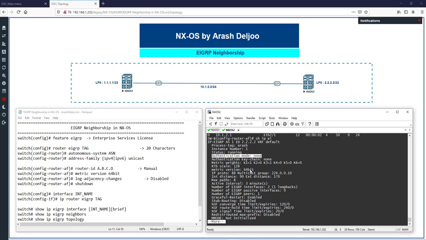We didn't enable authentication. I will talk about authentication and also authentication keychain in future videos. Also, the metric weights have K1, K2, K3, K4, and K5. Because we enabled the 64-bit wide metric style, we have K6 also. You know that for K6, EIGRP uses jitter and also energy. And also the rebase scale is 128, metric version 64-bit.